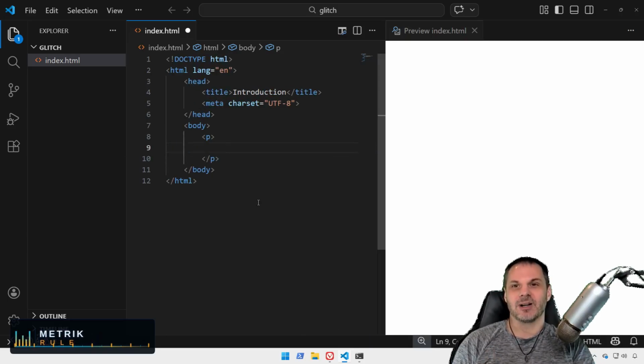Hypertext markup language. It defines the structure of a document. What's a heading? What's a paragraph? Where does an image go? What links to what? The browser reads that structure and builds the page from it.